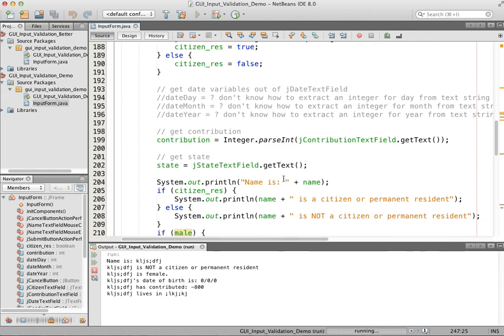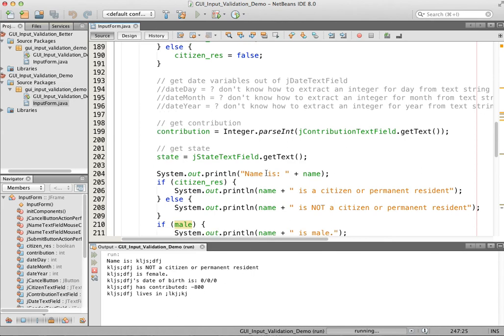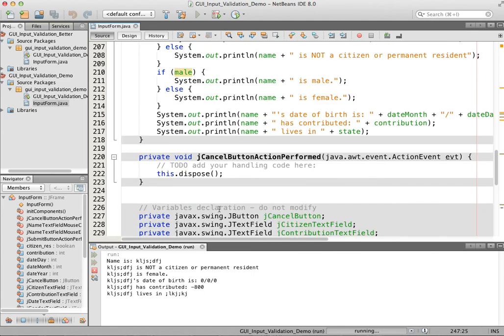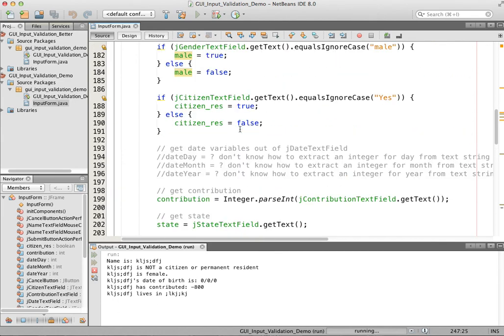Then we get the state, and again, we just allow someone to type in text. So we got a gobbledygook state, and so on. And then we just print out all this information. These print statements are what you see down here. And that's pretty much all that's happening in this form, and it's really actually a pretty terrible form.